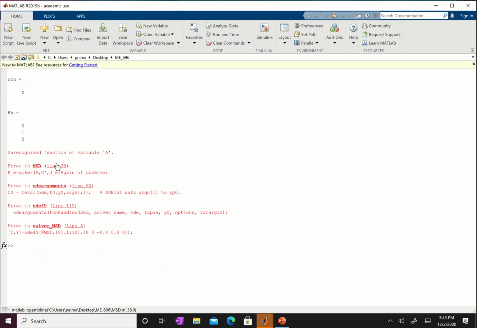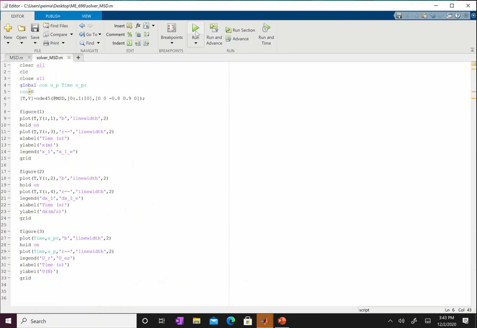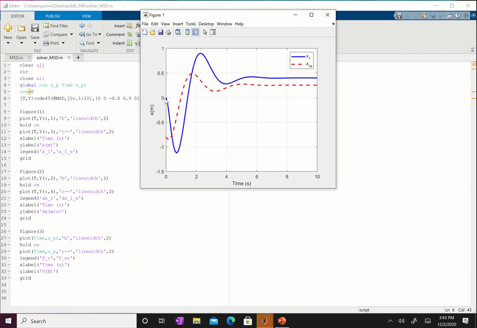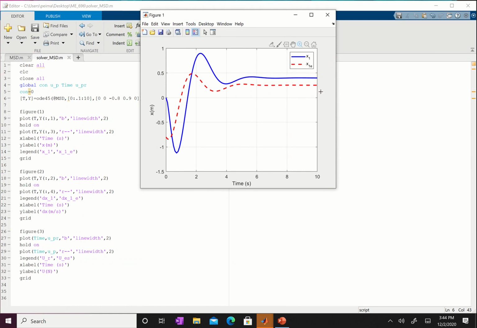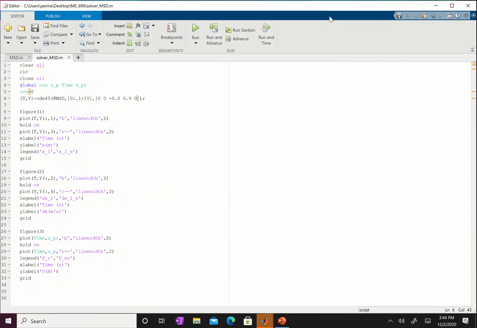What's wrong? Oh, I commented A and B. I commented A and B. Bear with me, I'm not done yet. So it's interesting that I wanted to push the mass to 0.4. You see that it goes to 0.4, but the estimated doesn't go. Right? Let me zoom in. Okay, the real one goes to 0.4, but estimated doesn't go. It means that something is failing in the estimation, guys.